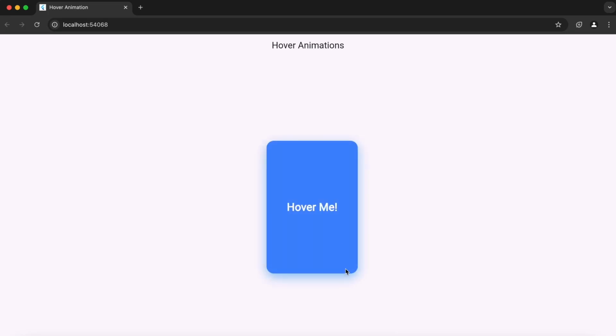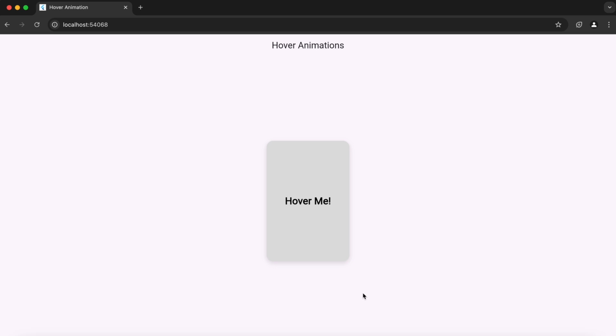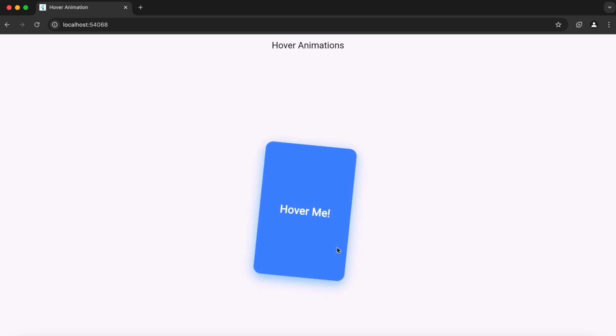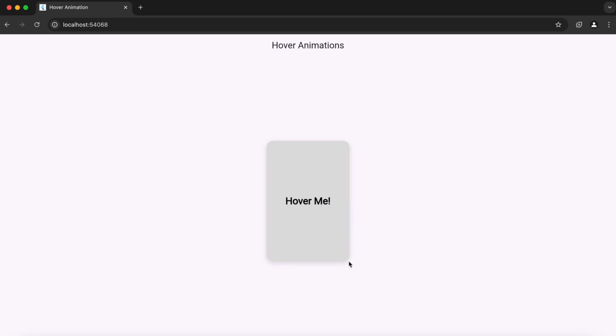Today, we're diving into something both elegant and practical: creating hover animations in Flutter. Hover animations are perfect for making your UI more interactive, especially for web and desktop applications. Imagine buttons that change color when hovered over, or cards that lift slightly, inviting users to click on them.